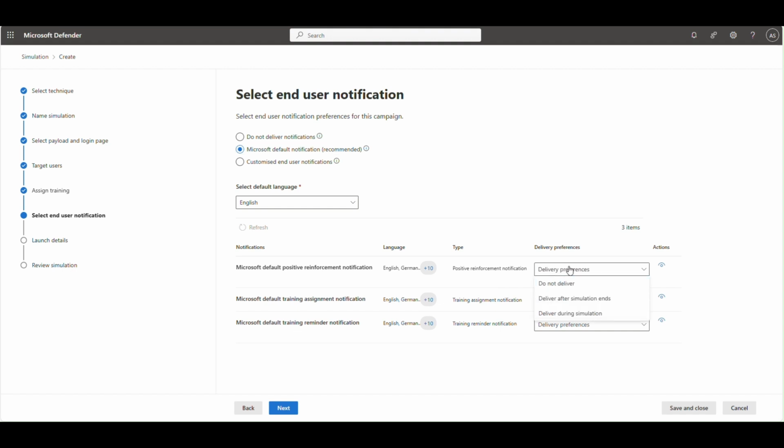So we can set our delivery preferences. I would like to choose the positive reinforcement notification, so I'm going to say deliver after simulation ends. And for the Microsoft default training reminder notification, we're going to change this to weekly. So they will also get weekly reminders to complete their required training.